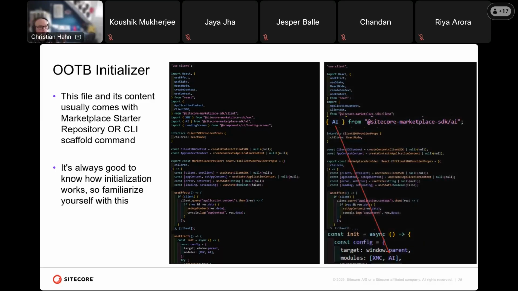For instance, in the good old days, with no module, you're usually working against Portal. If it's the XMC module, it will be Sitecore AI. And if it's the AI module, it's our very latest AI capabilities we bake in now into the Marketplace SDK. But that's exactly the place where you hook in and say, okay, I need a new module. You just reference it.